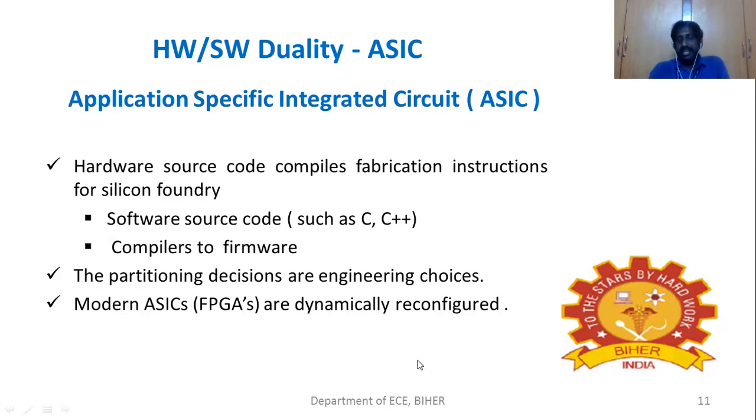And then modern ASICs are dynamically reconfigurable. Nowadays you can see that firmware can be upgraded. So modern devices can be dynamically reconfigured. It is a major advantage of modern devices.